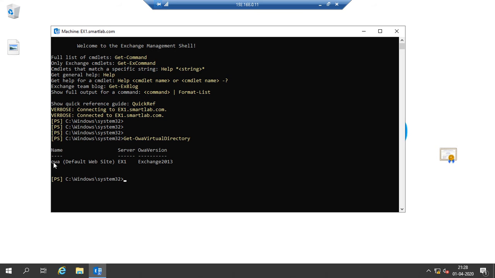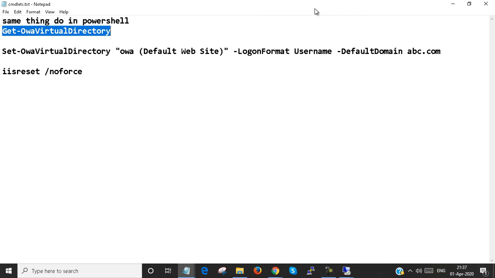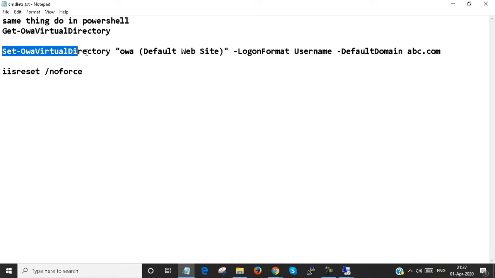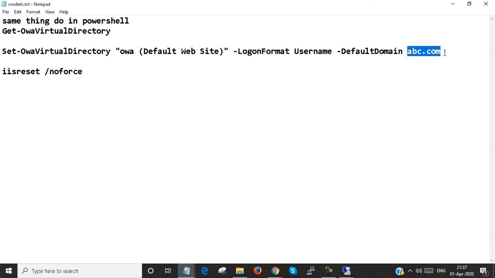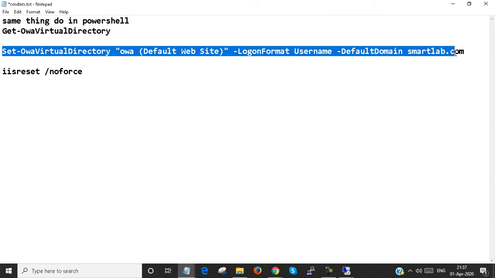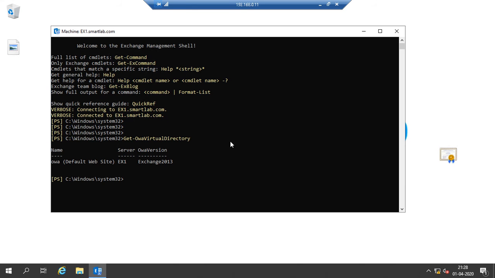The directory name is OWA (Default Web Site). Now I have to run Set-OwaVirtualDirectory for OWA (Default Web Site) with logon format username and default domain smartlab.com. Okay, I just copy it and paste it here, enter.